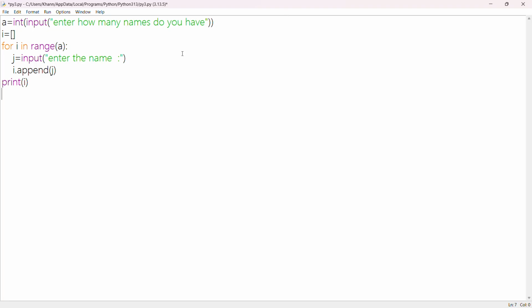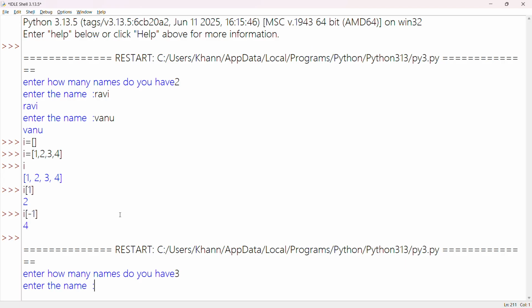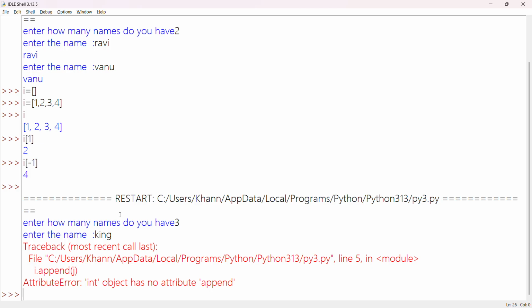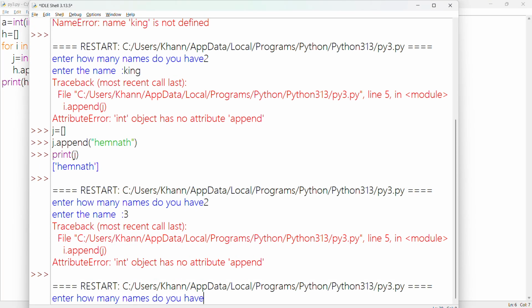So it will display all the values. Wait, I'll just run this. So I have three values here. We already assigned i, so I'm taking this as h. h, and then I'm running the program.